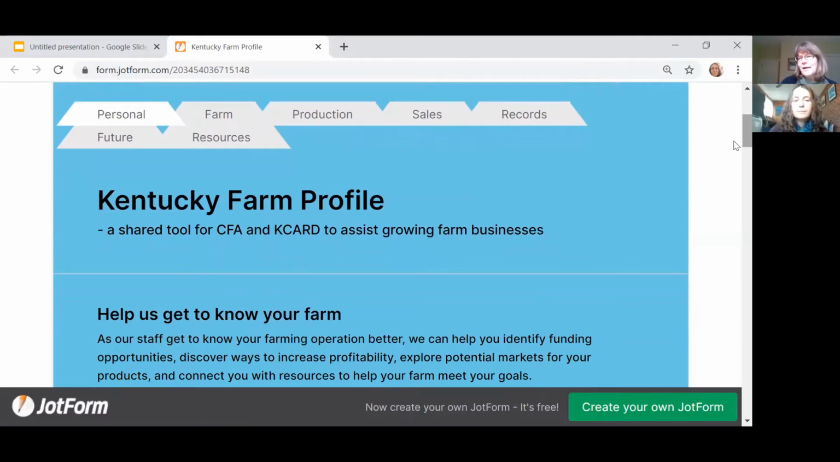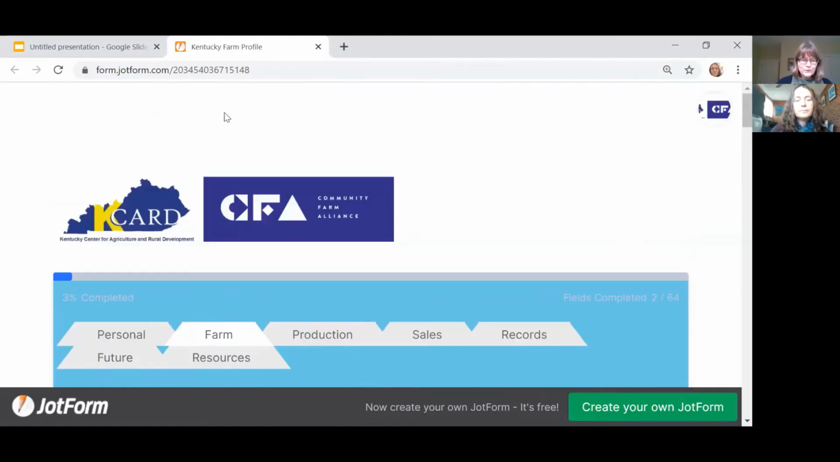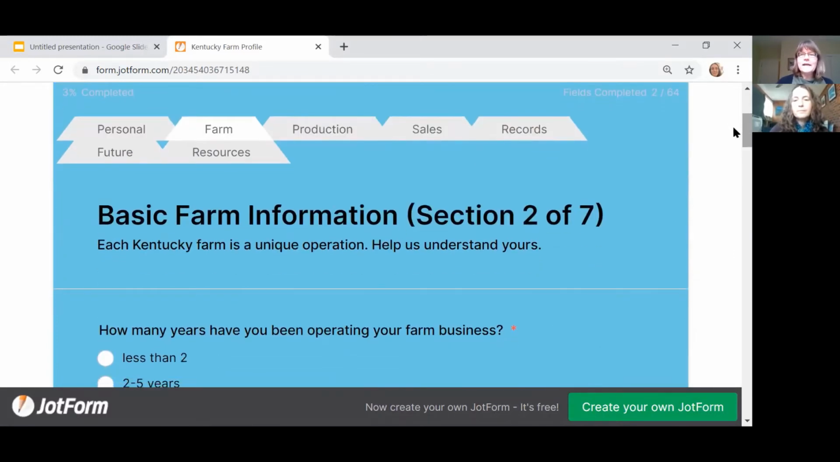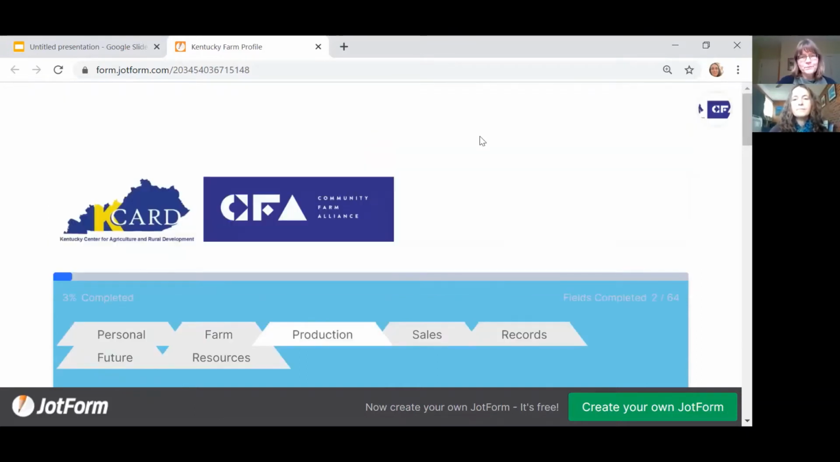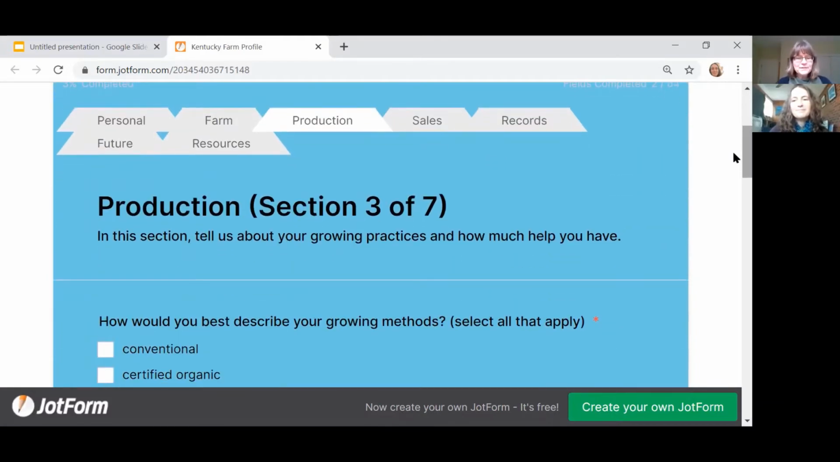The Personal tab asks for some personal information, who you are, what your farm name is, what your contact information is, and that sort of information. The Farm tab gets into what farm products you grow, the acreage that you're farming on, and what certifications and registrations that you have. The Production section looks at what your growing methods are, what your labor practices are on your farm, production planning, production challenges, and that type of information.